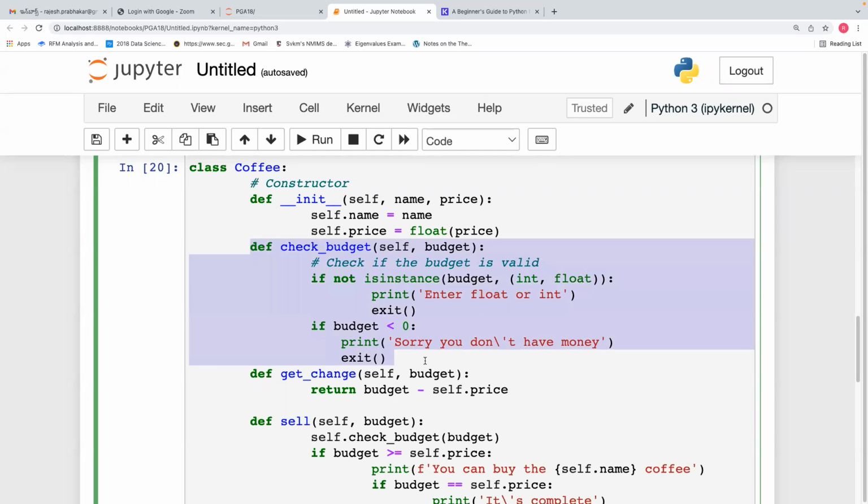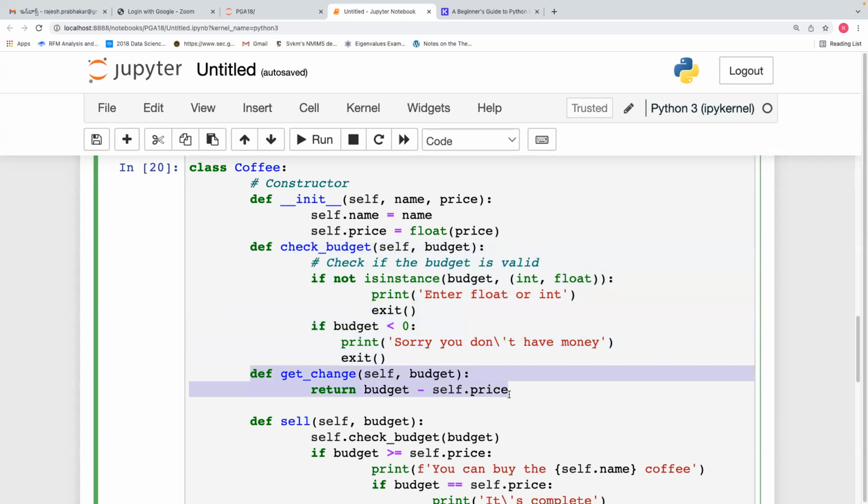We have created a function called check budget. Once you enter the number 5, first it will check whether you have enough money to buy coffee or not. That is the first function we have written. The second function is get change. It's a simple logic: return budget minus self.price. Whatever the price is, you deduct it from the budget you give.